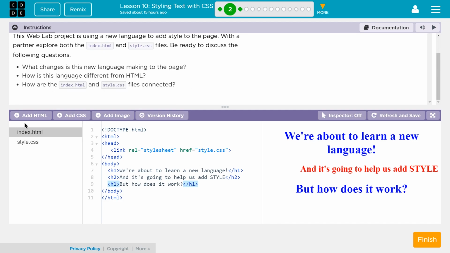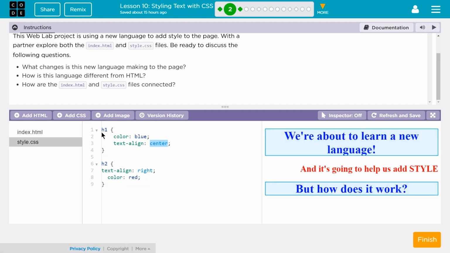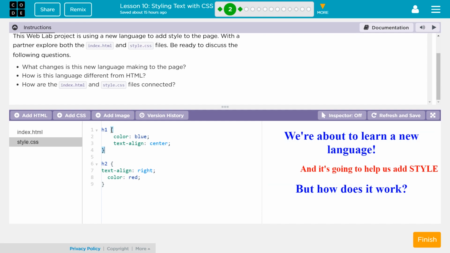Now, how is the language different? Oh, well, it's really different. There's no greater than less than symbols. It does use brackets around everything. And it looks like it only is listing styling type stuff, right? It doesn't say about to learn a new language. It just says it wants this text blue.